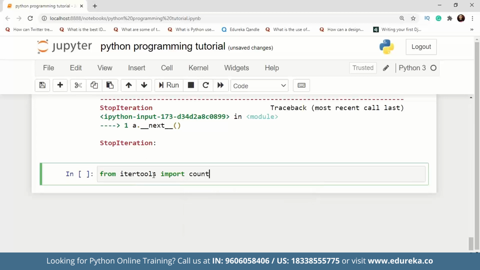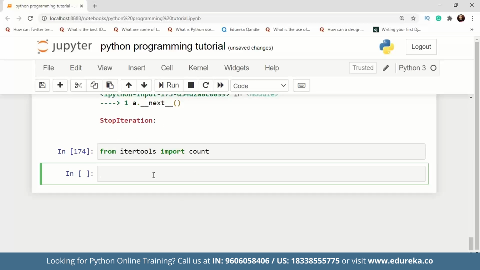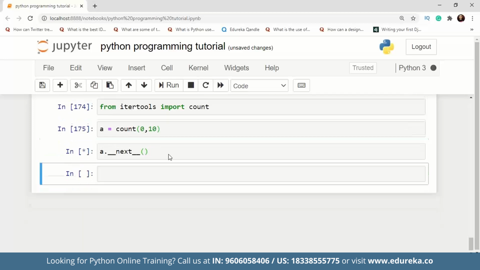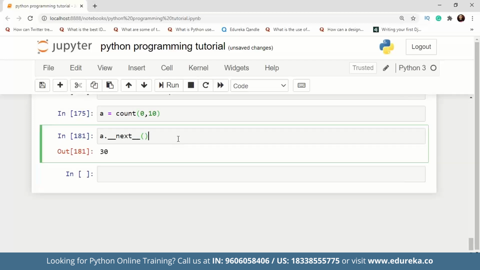We will import count. Count basically has two parameters, start and step. And the iterator will return evenly spaced values starting from the start. So let's see how this works. Let's say a is equal to count. We have two parameters, which are start and step. Let's say starting from 0, give it a step of 10. All right. So now each time I use the next method, I'm getting the values.